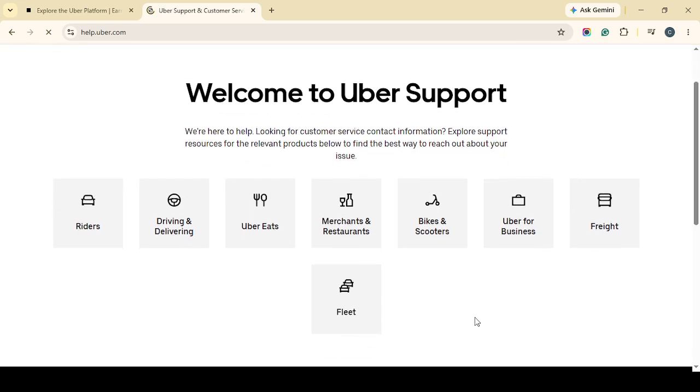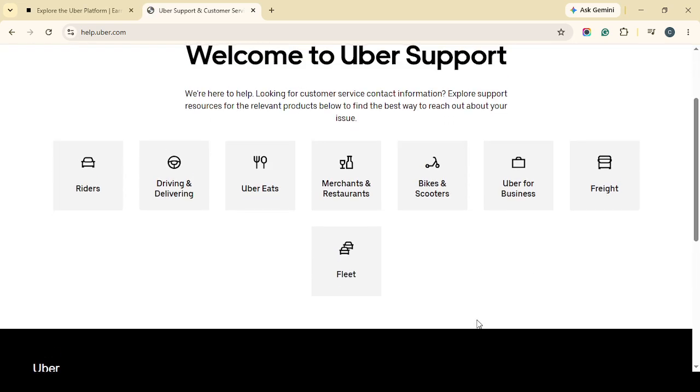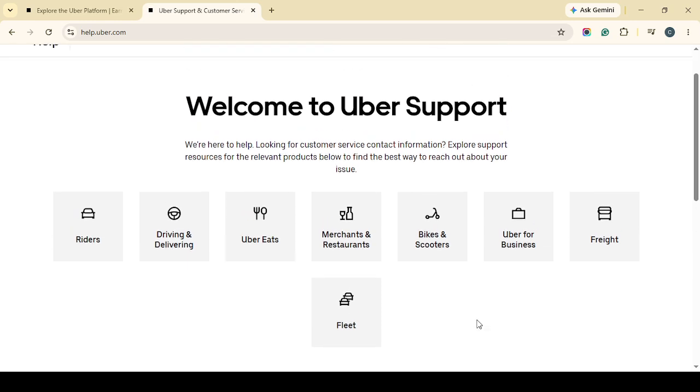Once the page loads, look for the section called Account and Payment Options and click on it. This category includes several account-related support topics, so it's the right place to begin if you're having trouble accessing your account. After that, find and select the option that says I can't sign in to my account.